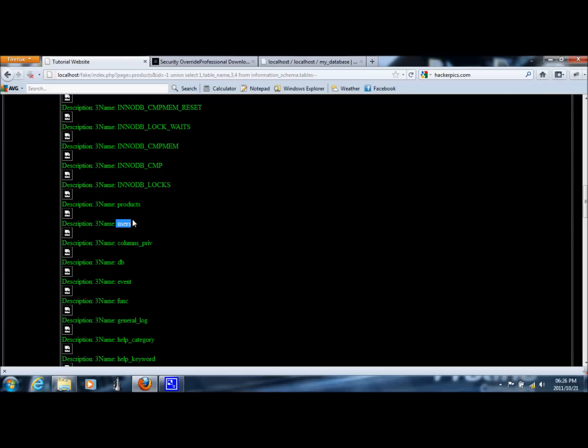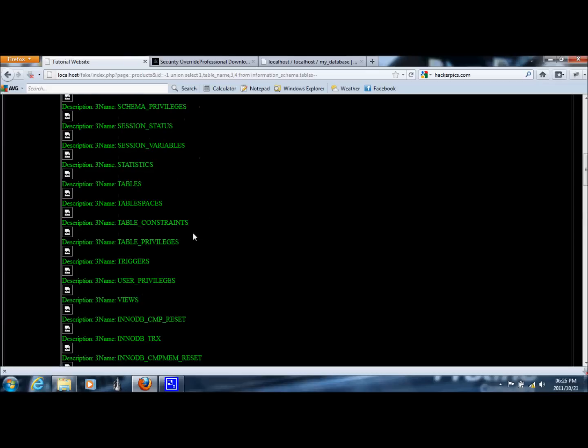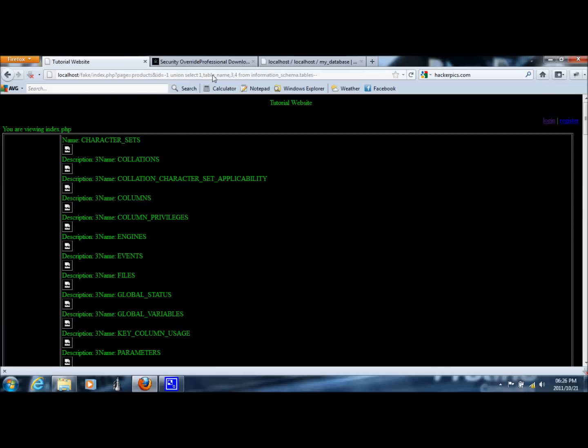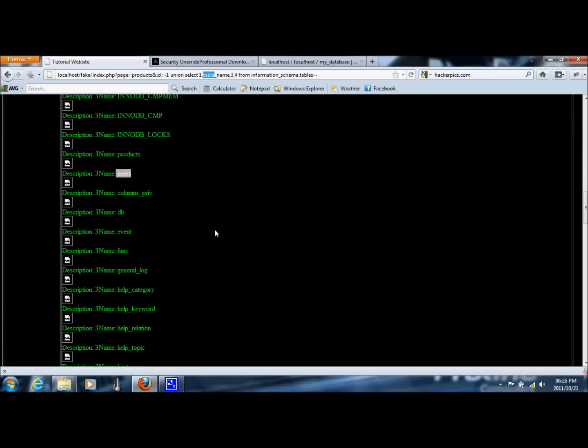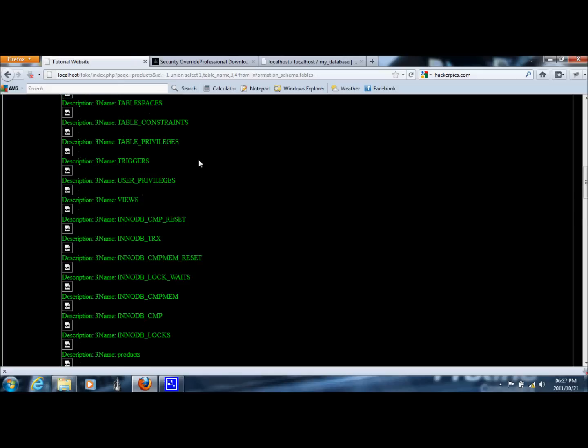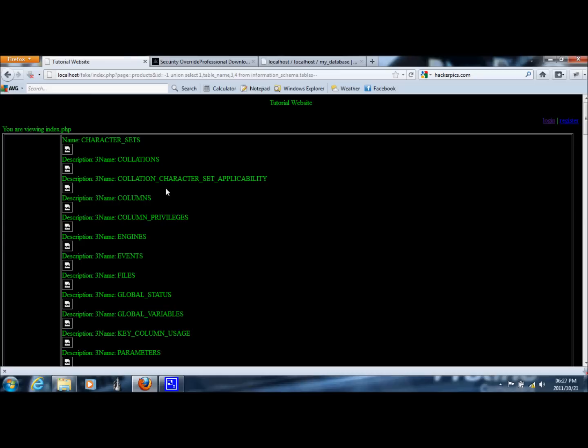Next thing we need to do is display the column names. So, we now substitute table name for column name. Oh, and just note, obviously, products is for products, users is generally going to be where users are stored, and most likely passwords, emails, logins, all that important information.